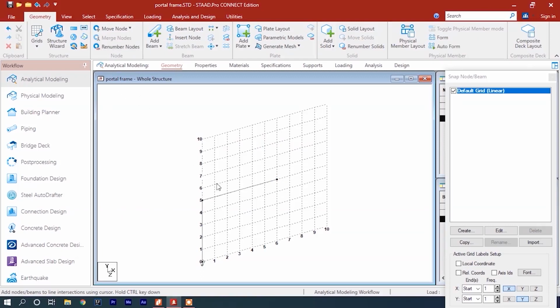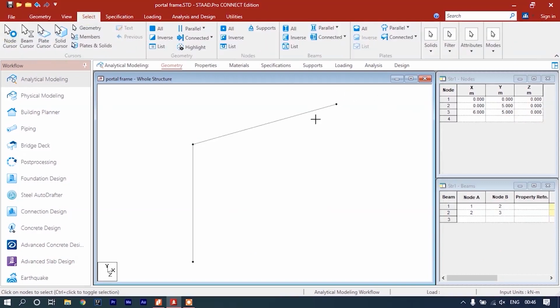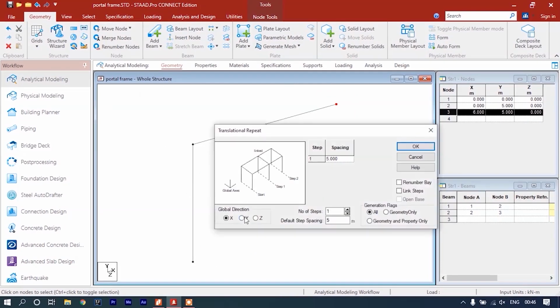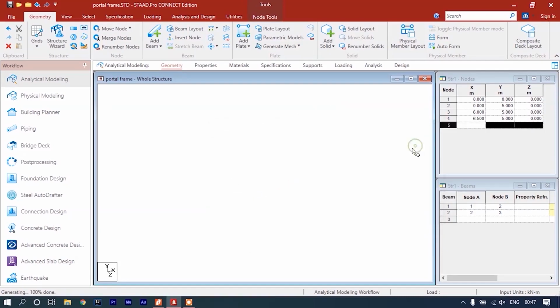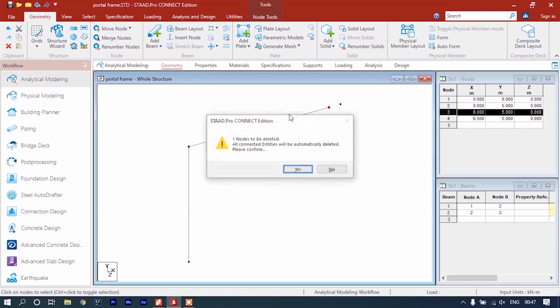Now we have to go 0.5 meter in x direction, so just turn off this beam grid, select your node cursor, select your node, go to geometry and translation, select x direction and provide a value of 0.5 and say OK. So you get another node. Now the distance between these two nodes is 7.5. You don't need this node, so just click on it and delete it.